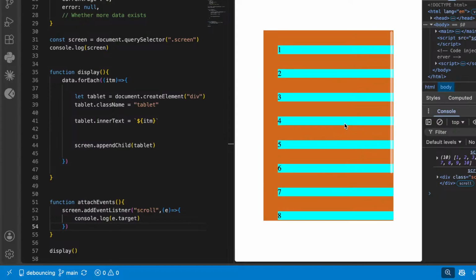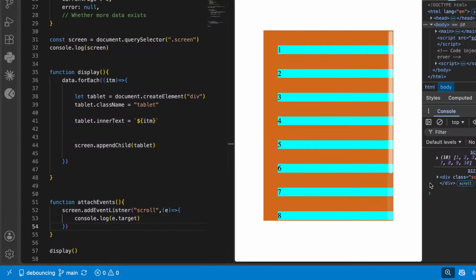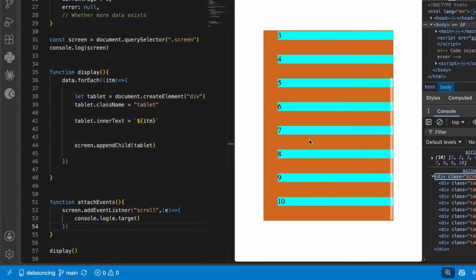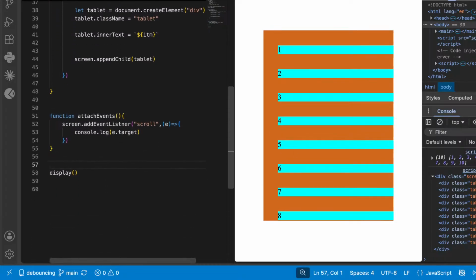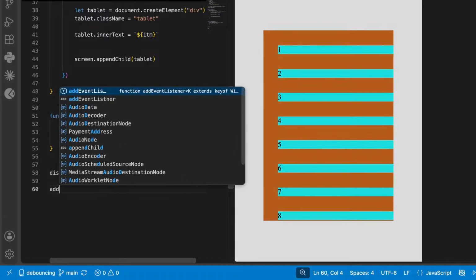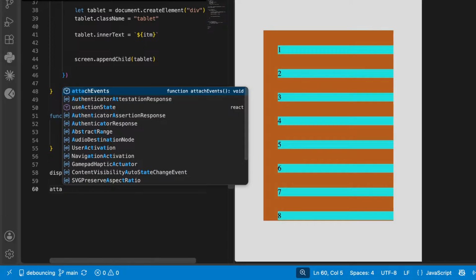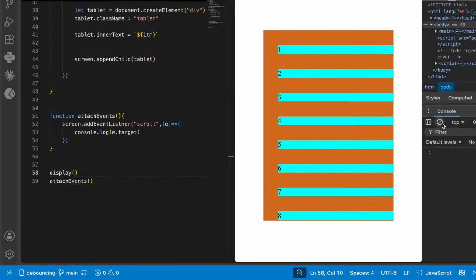Why aren't we able to see the class screen thing? Okay, we need to attach events, right? Let's have it after display, attach events. Okay, we have attached the events, and let's now see when we scroll something. Does it work with click?